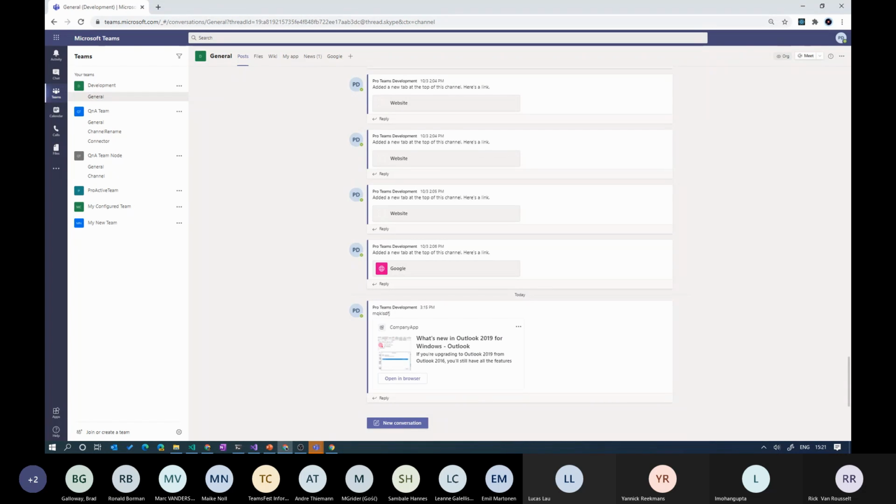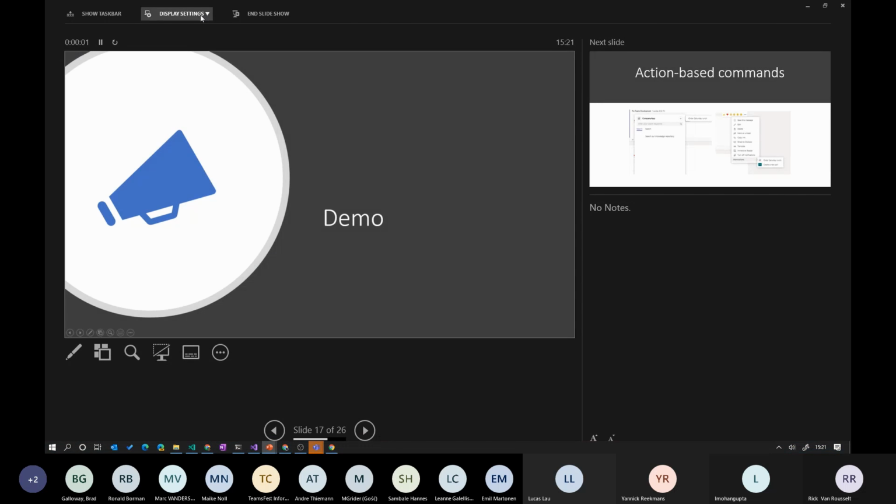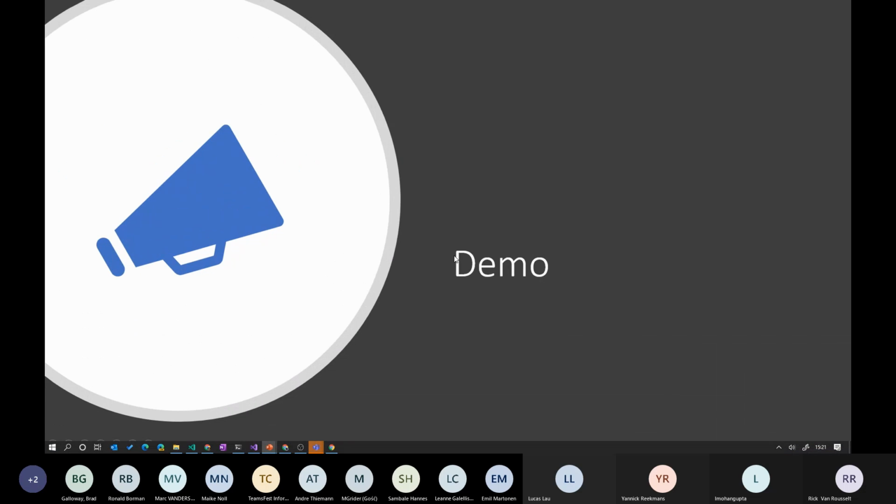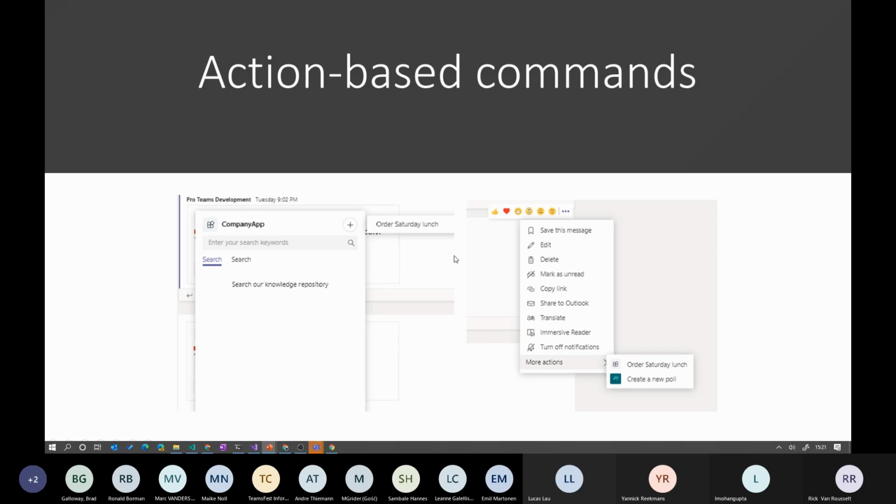Now let's get back to our presentation. Swap, there we go. We also have action-based commands.